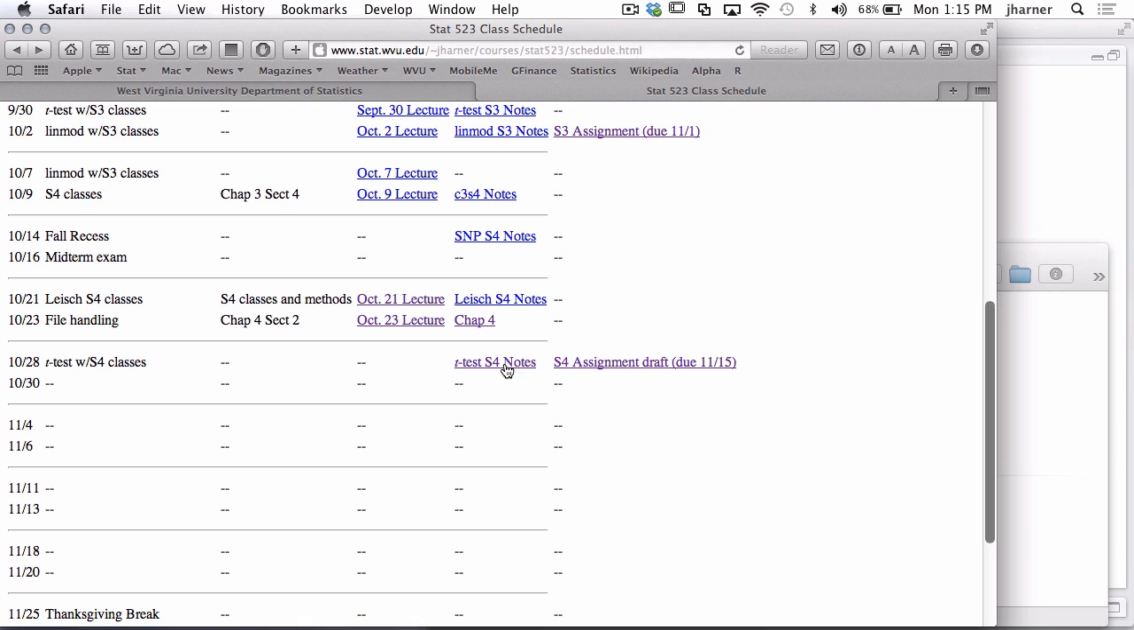What I want to do next is I'm redoing the t-test we did a long time ago using S4 methods. And my intent is hopefully that S4 will become a little bit easier if you look at it in this context.